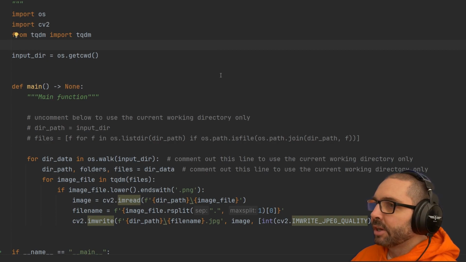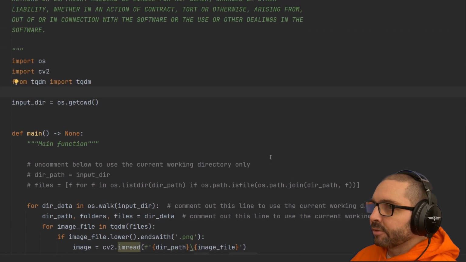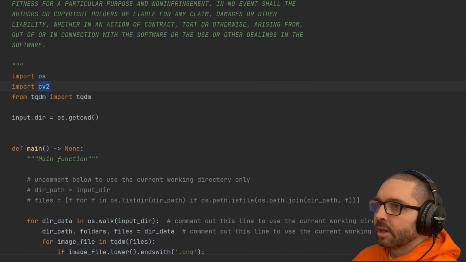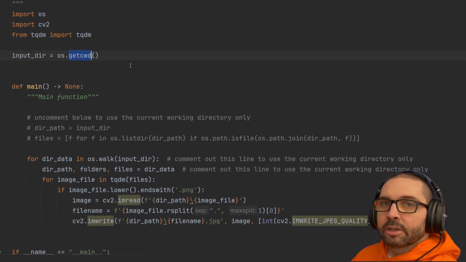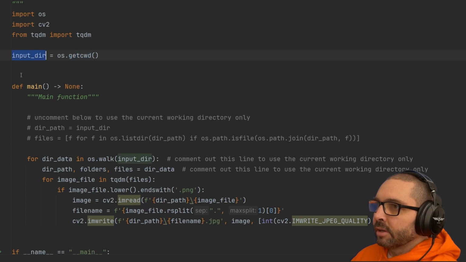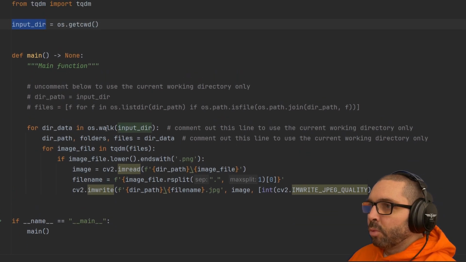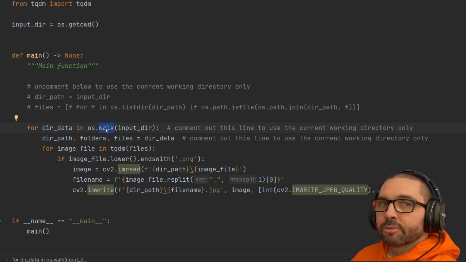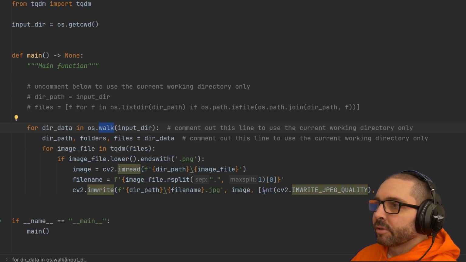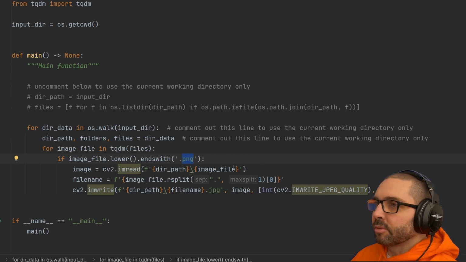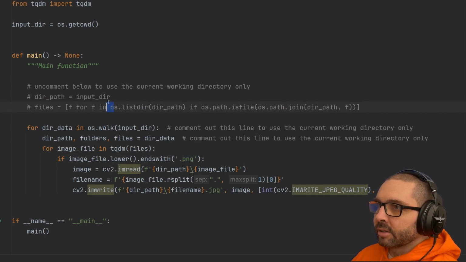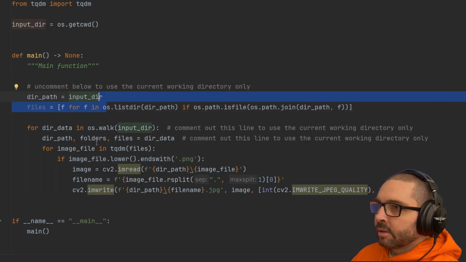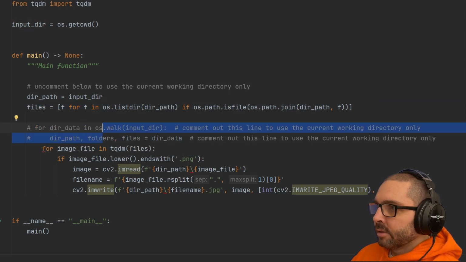So we're going to start off with the PNG to JPEG. Pretty simple stuff, straightforward. As I said before, I've got CV2 and TQDM as standard in my installation. We get the current working directory here, and we store it in the input variable that we use to then walk the directories. Now, I've put these few lines in here for you. os.walk goes through all the subdirectories as well. So this will convert every PNG file into a JPEG in the subdirectories as well. So if you don't want that, then what you have to do is uncomment these two lines, comment these two out, and just set this back.